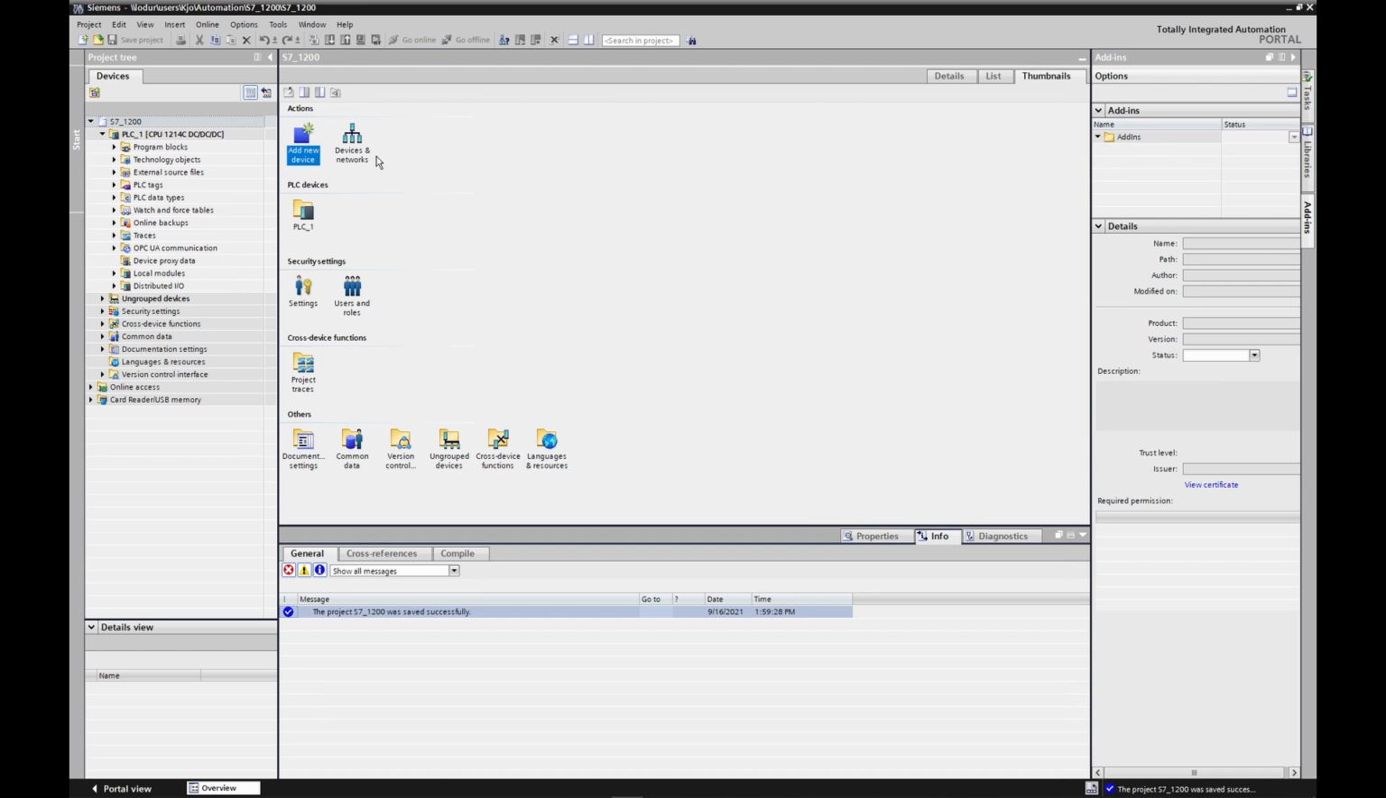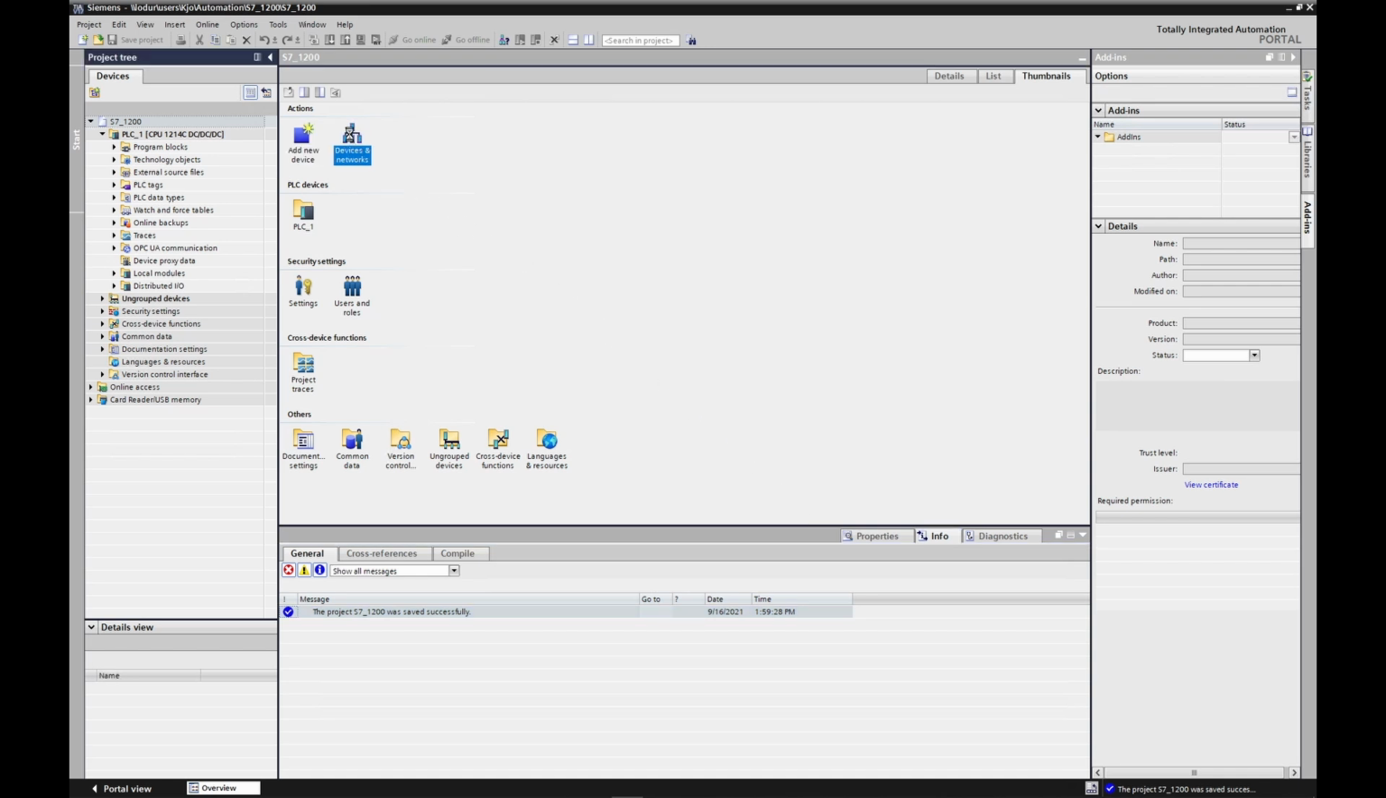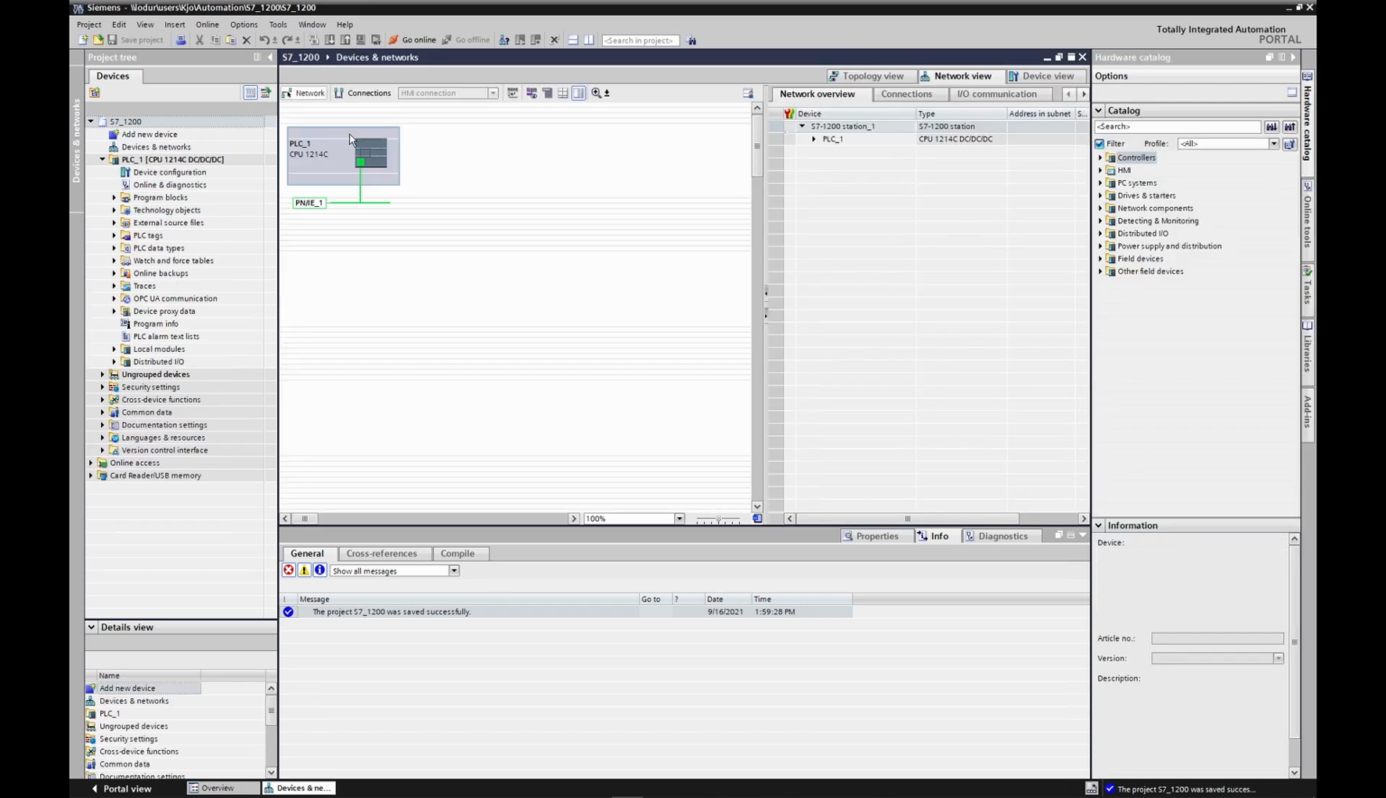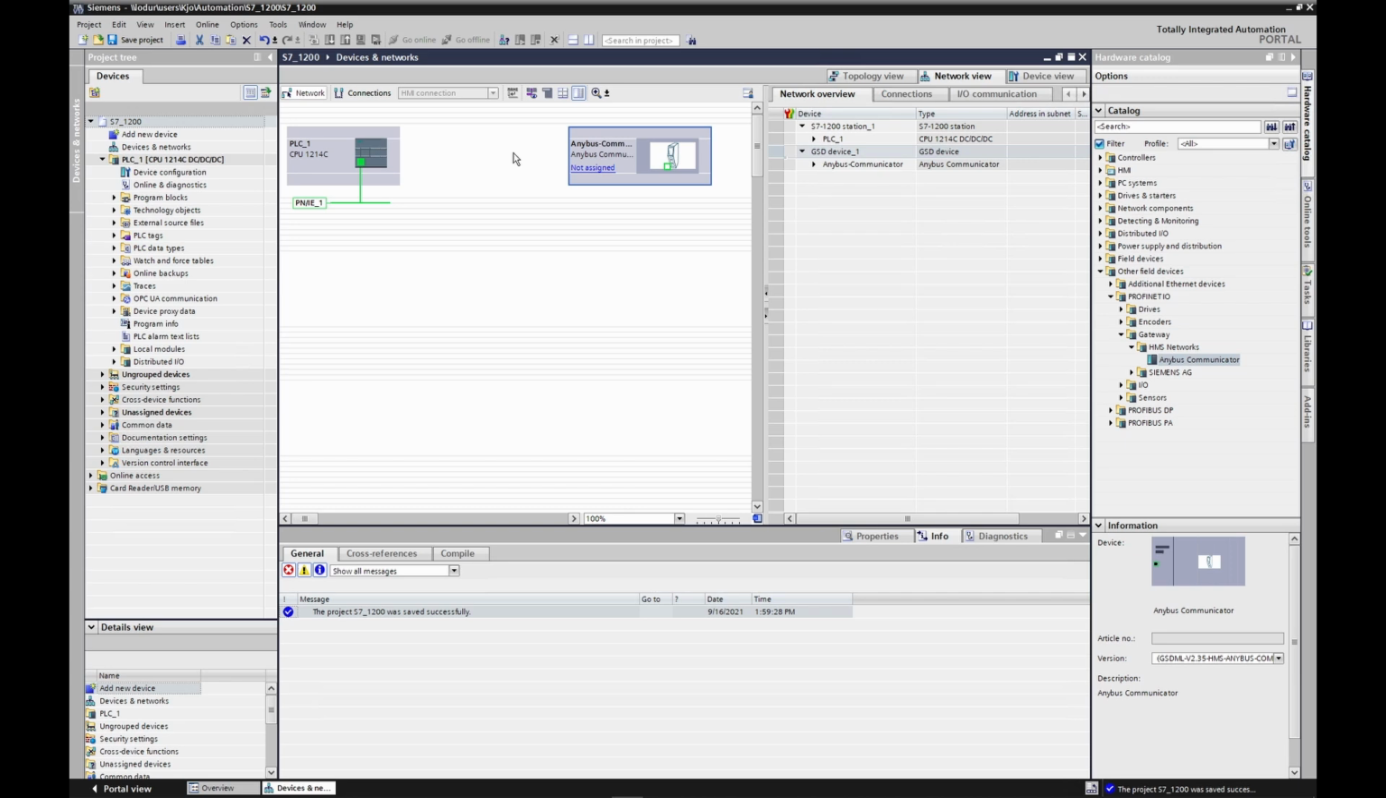Now we'll add the device to the network. We go to Devices and Networks. In the hardware catalog on the right, we will expand Other field devices, PROFINET IO, Gateway, HMS Networks. Drag and drop the Anybus Communicator next to the PLC. Click on the blue Not assigned and select the PROFINET network to connect the device to.